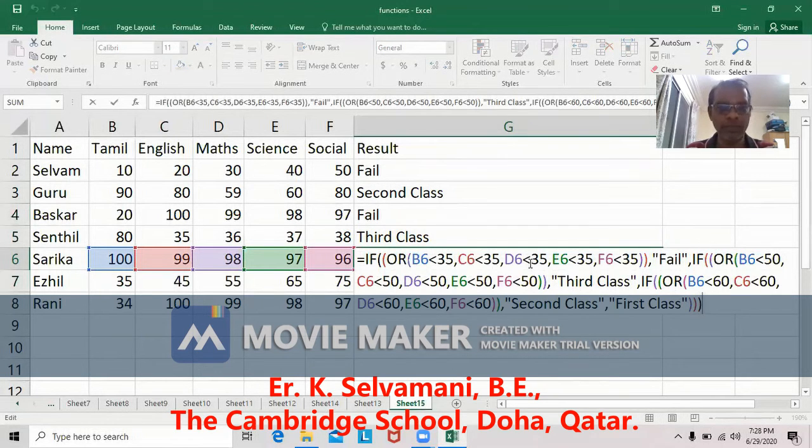100 false, 99 false, 98 false, 97 false, 96 false. So it is assumed that if the OR gives false, all the subjects' marks are greater than or equal to 35. Then it comes here. False, false, false, false, false. Again all are false. If this OR gives false, it is considered all the subjects' marks are more than or equal to 50. It comes here. False, false, false, false, false. All OR gives false. Then it is considered all the subjects' marks are more than or equal to 60. Then it gives false. It's a false block. For this condition, the false block is first class. First class comes. That's all.